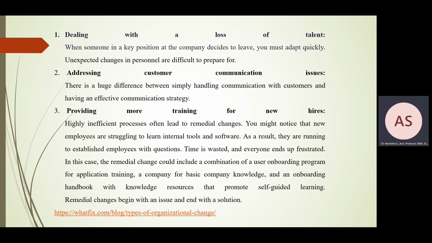Regarding the changes in the training and development schedule, time is wasted and everyone ends up frustrated. In this case, the remedial change could include a combination of a user onboarding program for application training, a course for basic company knowledge, and an onboarding handbook with knowledge resources that promote self guided learning. Remedial changes begin with an issue and end with a solution.